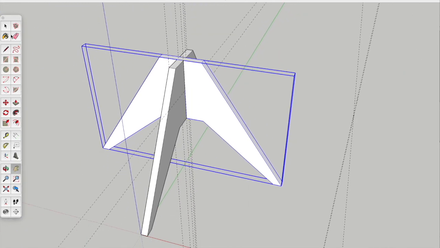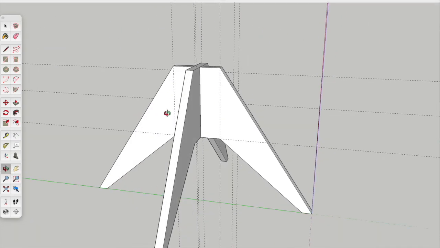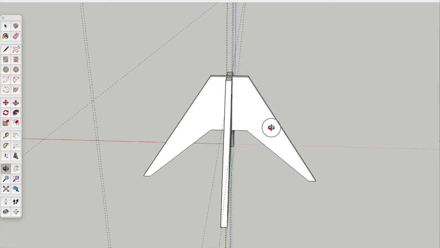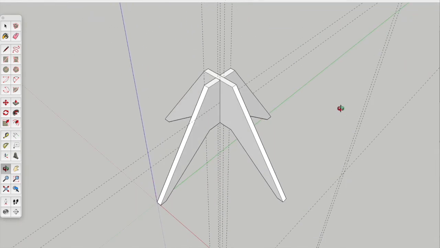And now you have your structure assembled. That, I think, would make a very nice stand for something like a light or a table or something else. Okay, that's how to do it. Hope it was useful.